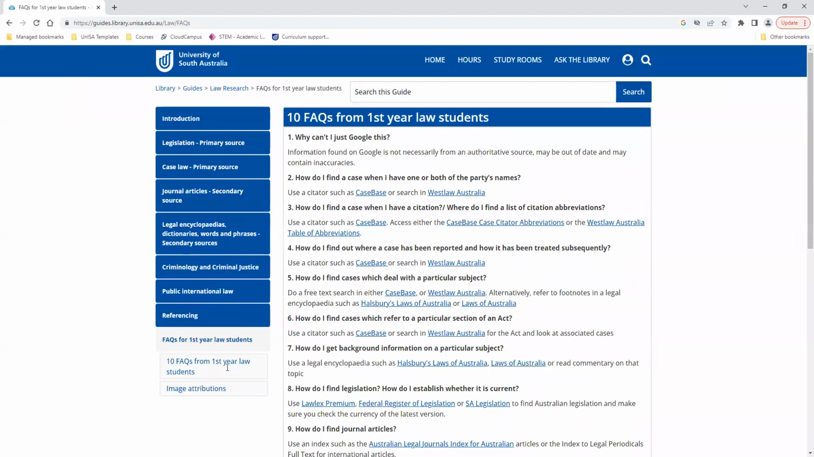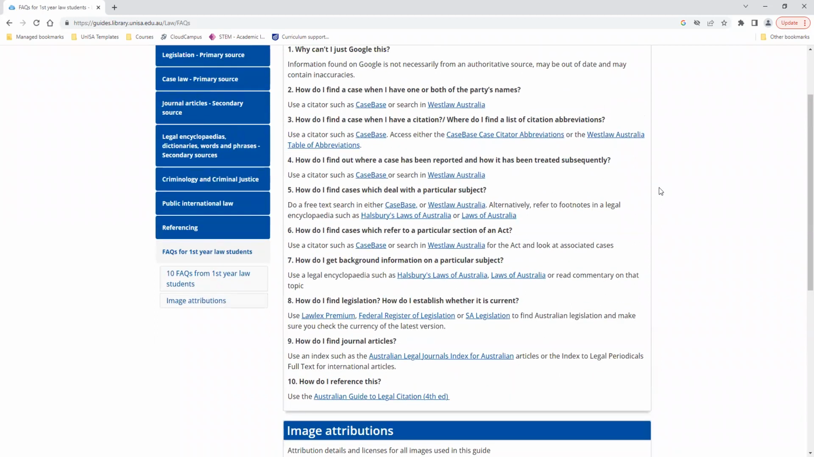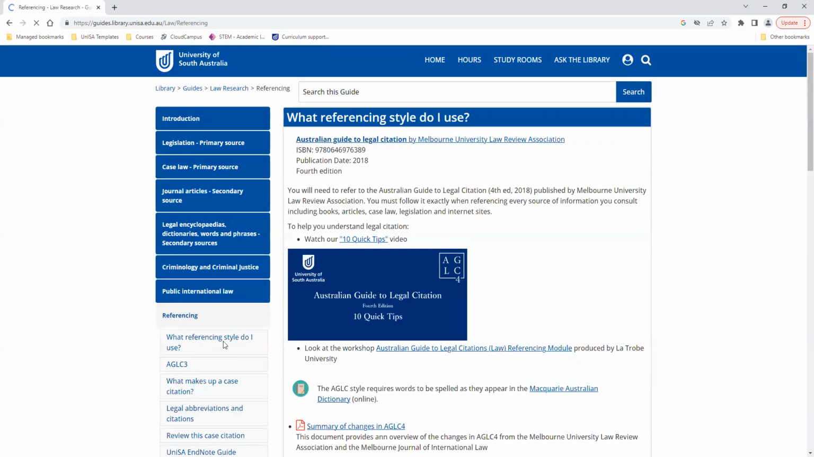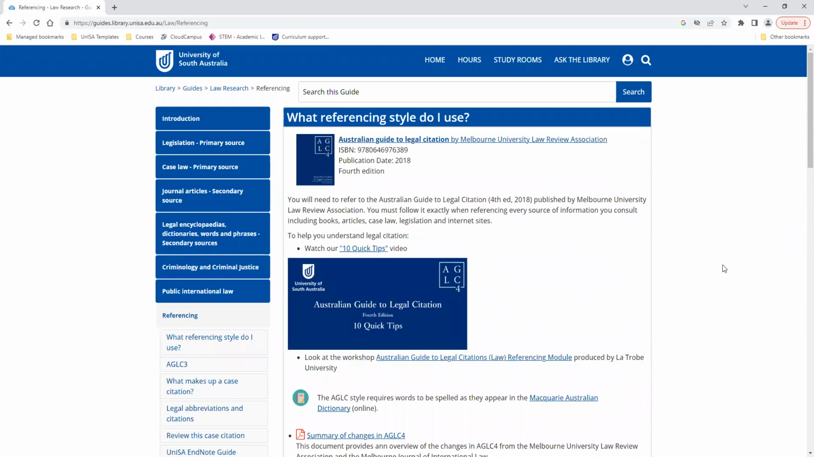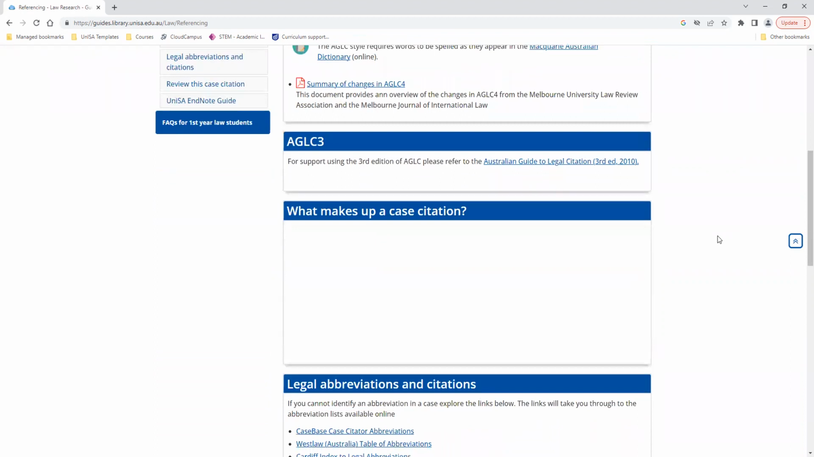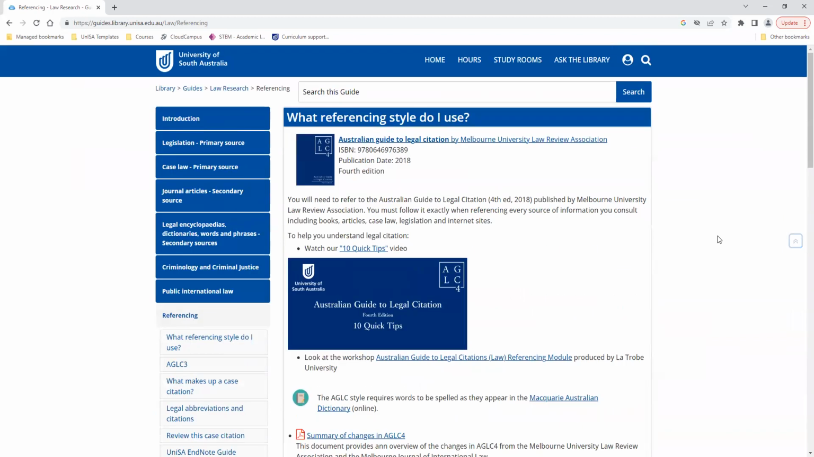These are the top 10 questions which have been asked from first year law students. And you may find that your question is already here, in which case, feel free to have a look and use the links associated with it. And we also have referencing. So for law students, we are using the Australian Guide to Legal Citation. And this page has a whole host of resources available for the Australian Guide to Legal Citation and for law school referencing.